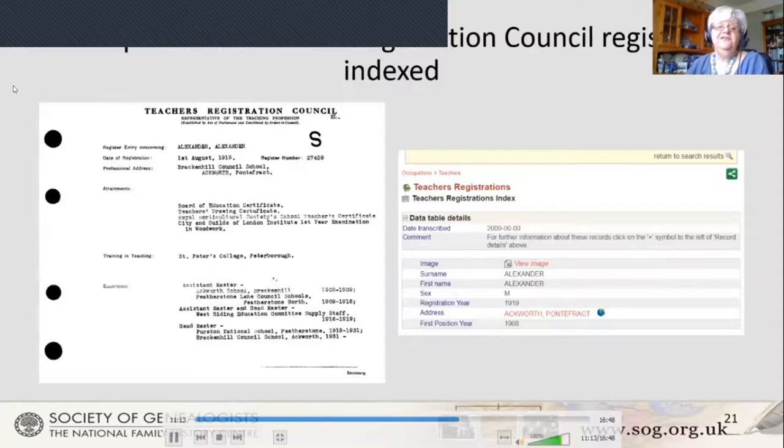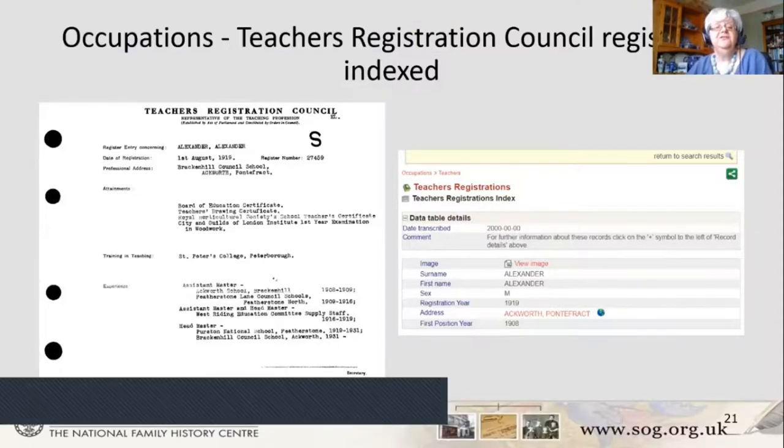The registers of the Teachers Registration Council were a similar unwanted set of records that could find no official archive home, so we took them in. The Teachers Registration Council material on SOG Data Online shows those teachers who registered with the council after it was first founded in 1902 up to 1948. The registers record where the teacher trained and served.